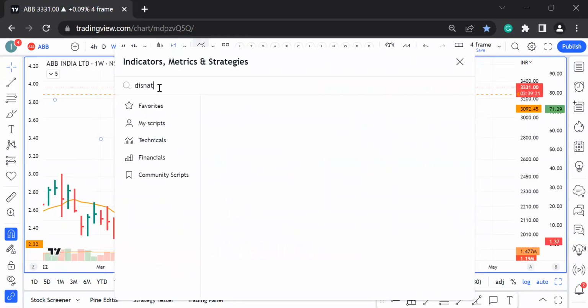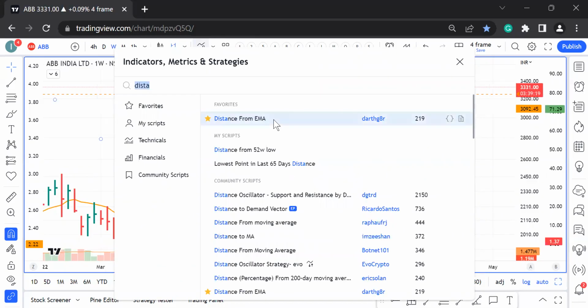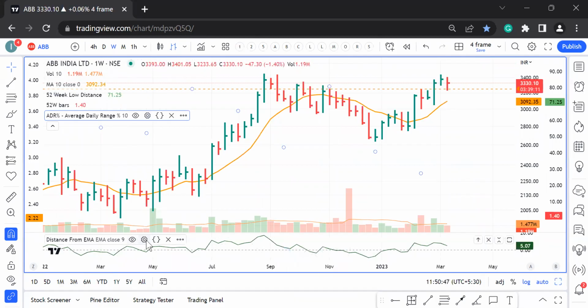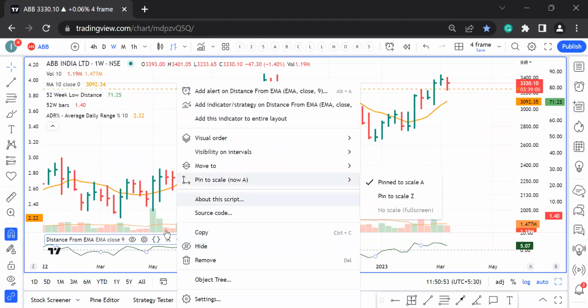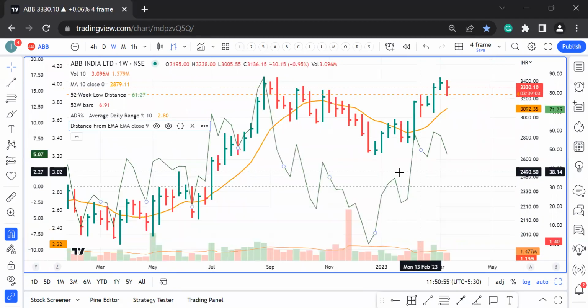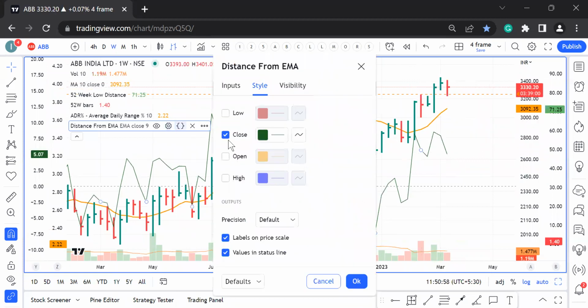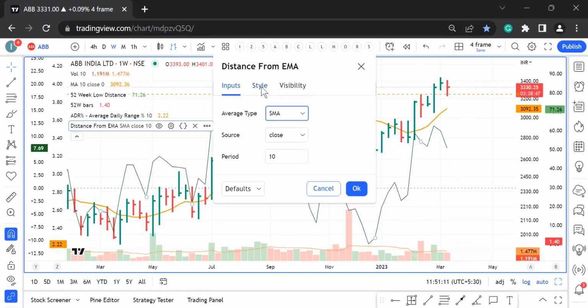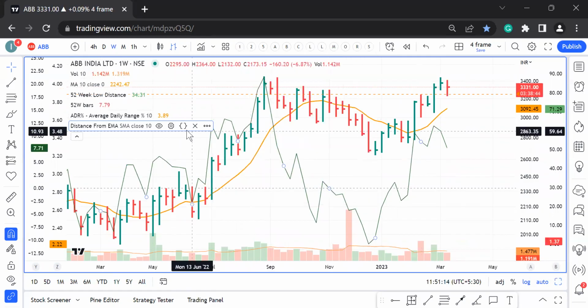So distance from EMA, and again, just like the previous time, it is added as a new indicator. Same thing. Click on these three dots and move to existing pane above. Now it's here. Then change the input. Since we're calculating the distance from the 10 week, change this period to 10. And since it was a simple moving average, I'm changing it to SMA. And that's it. Sorry, one more thing.